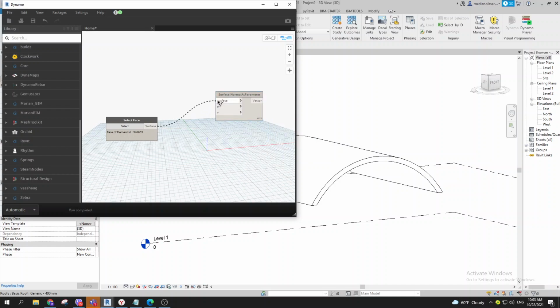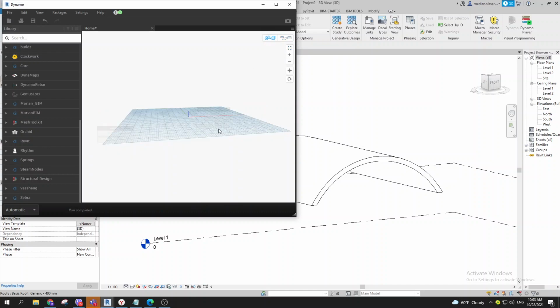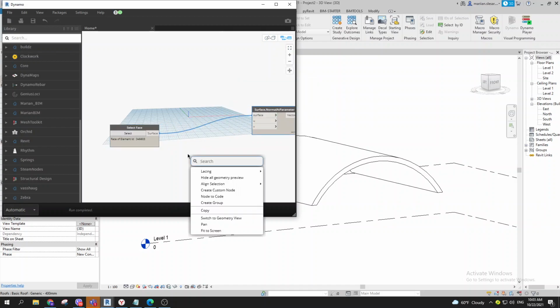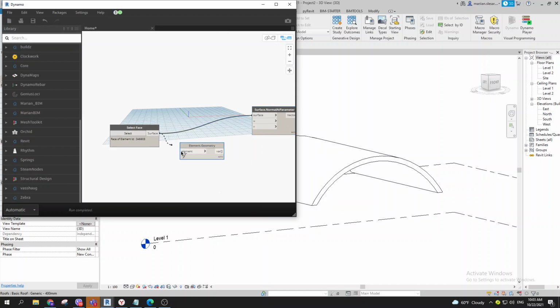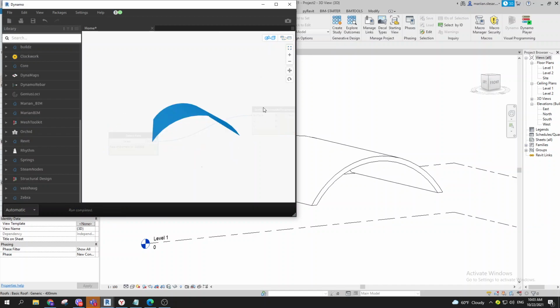So when I'm connecting the surface over here, I have U and V direction. First of all, because we've picked the surface, actually that should have been there, element.geometry. Oh yeah, okay, I messed up a little bit. So there we go, we have a surface, right?